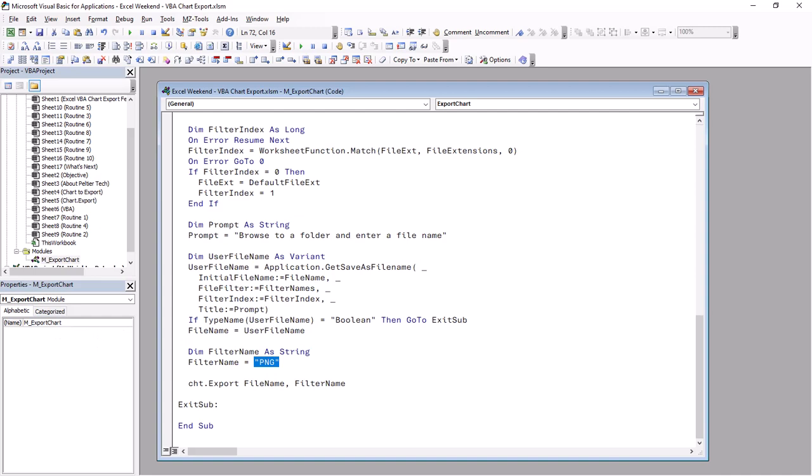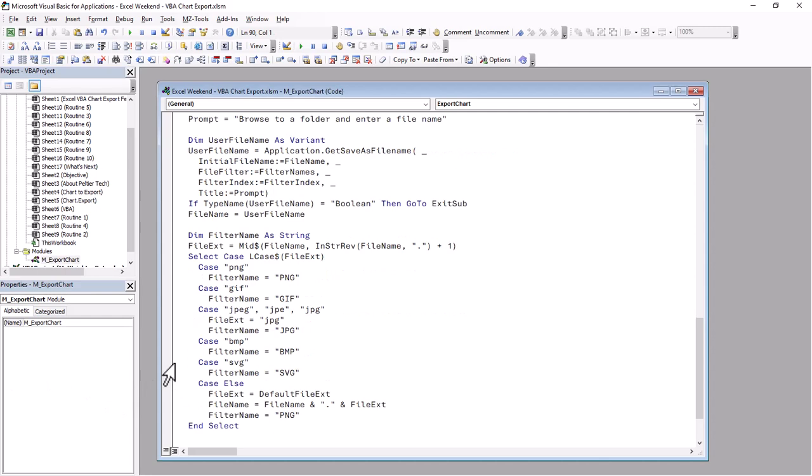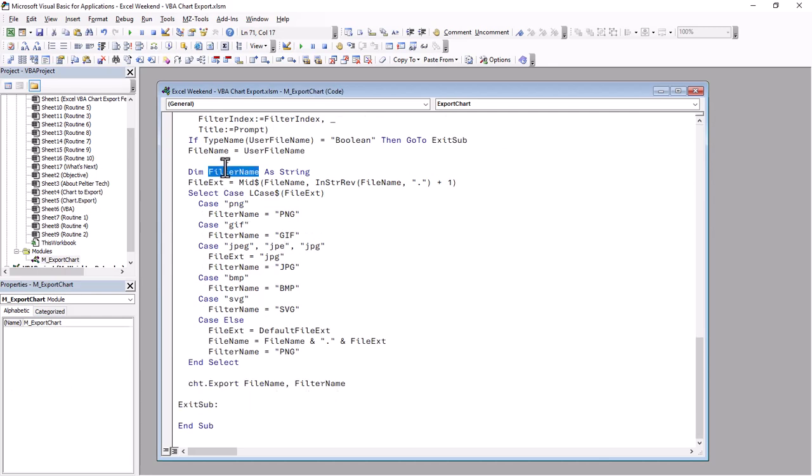We need to change our definition of filter name, and for that, I'll show you when we get there. I'm just going to paste that in here. So we'll declare our filter name, and we'll get our file extension. What we need to do is find what the file extension is, and it's the characters that are after the last dot in the file name. We find the position of the last dot using InStrRev.